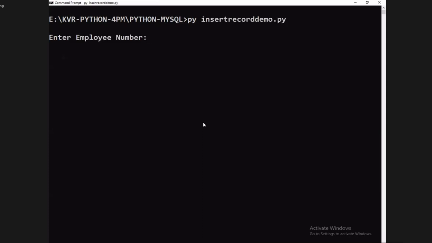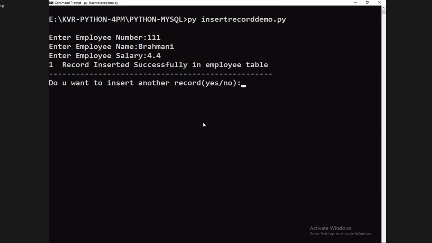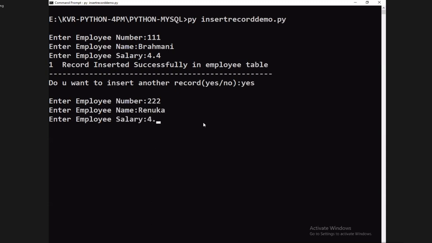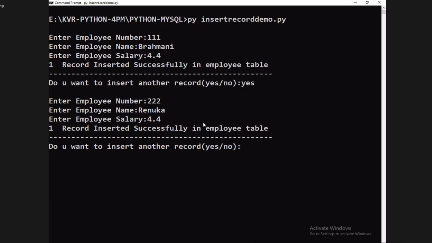Insert done. Enter employee number 1. I'm saying that Brahmani. So salary is called what? 4.5 or 4.4. One record inserted successfully in employee table. Do you want to insert another record? Yes. Now I'm saying Renuka. Employee number 2222. Salary is 4.4 also. So one record is inserted.